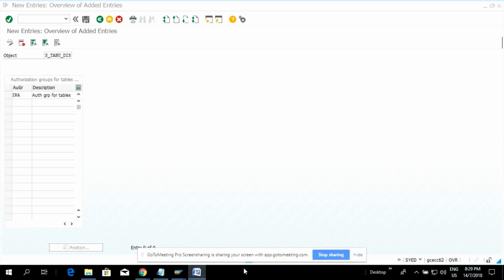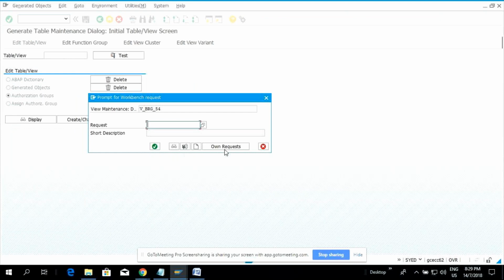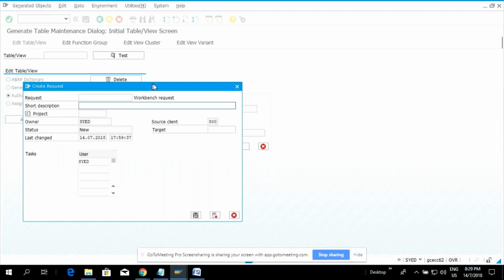Now to assign that group to the particular table, create a request. Just click on the create button, the fourth icon. I will explain what that is. Now give the short description: table transactions.